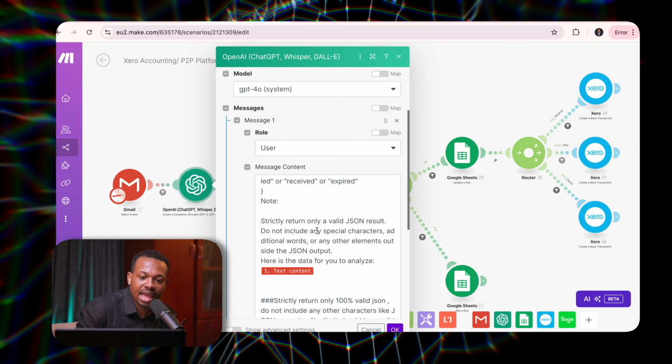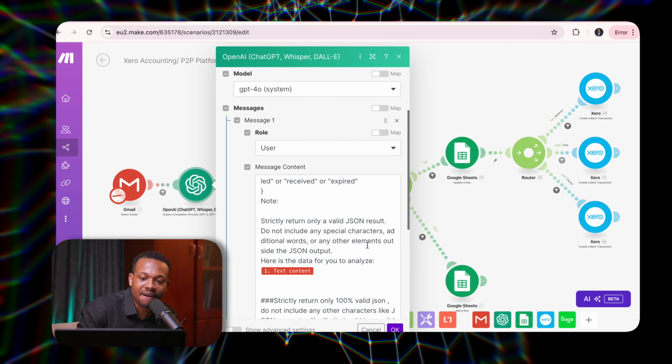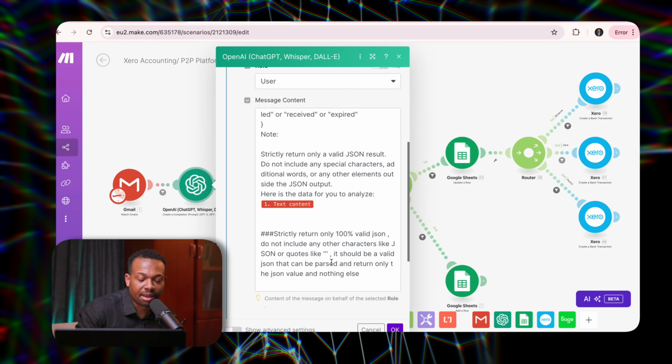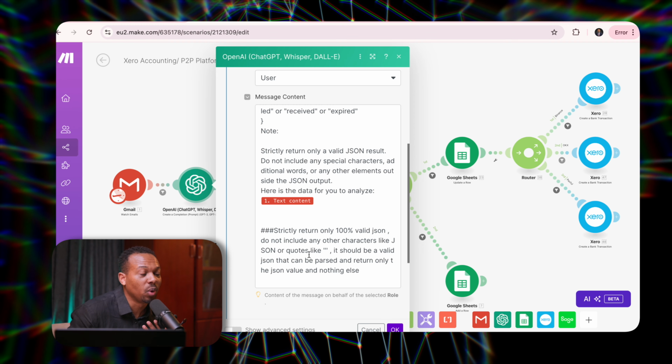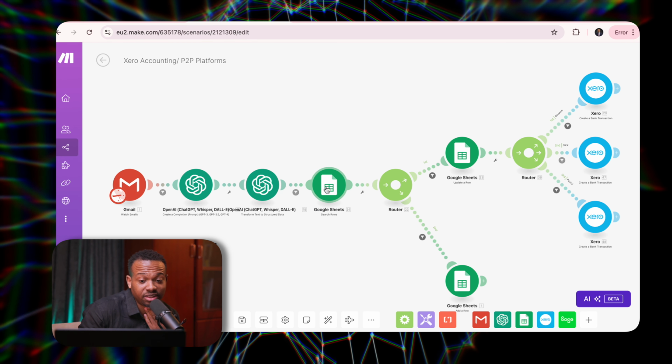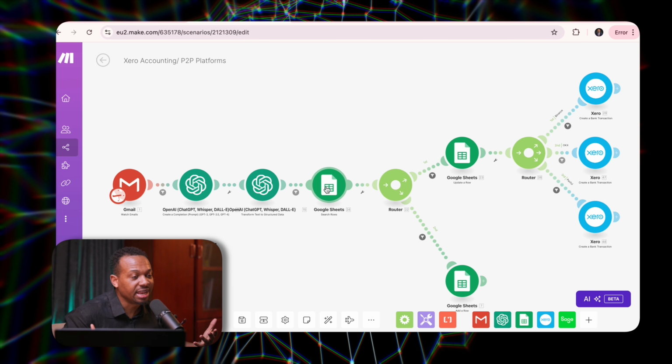So this is about trading. And then I said, strictly return only a valid JSON result. Do not include any special characters. And I basically give it all the information. Now, it's going to give you information. Now, you need to map that information to your Google Sheets, or you can use any module in Xero.